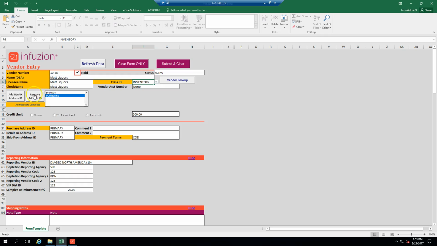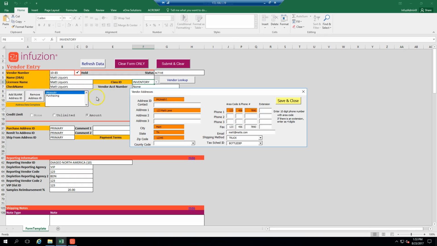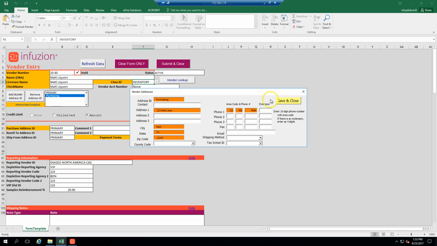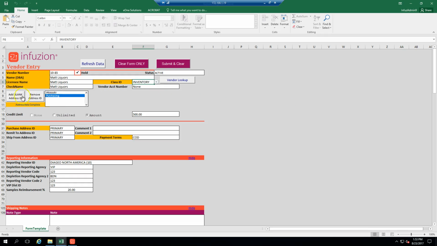at the bottom. So every single vendor is going to need a primary address set up to it. So I just filled this in so the system knew that it was filled out. And again, there's going to be orange required fields here. But then you can set up additional addresses if you'd like. You can name them whatever you'd like. And Barbara and I did that yesterday. So if you don't want to name it purchasing or whatnot, you can name it whatever you'd like. And you'll have to add that in there.